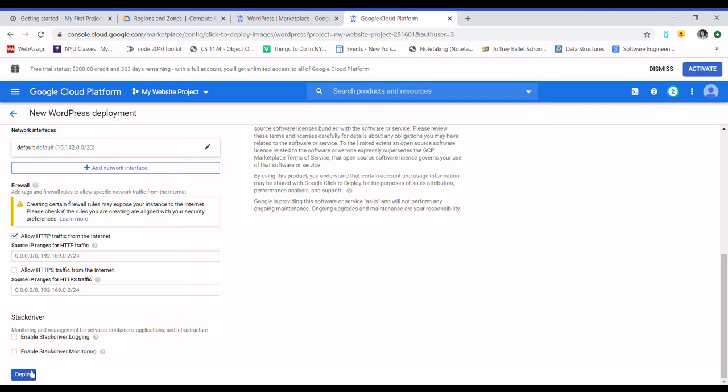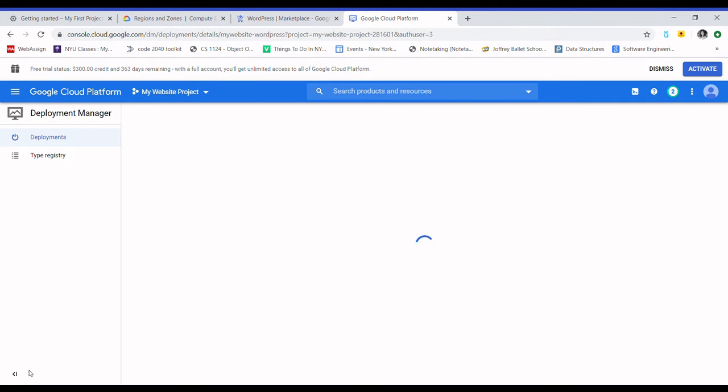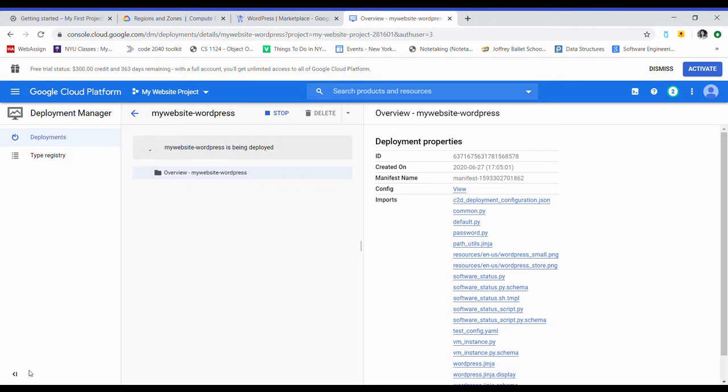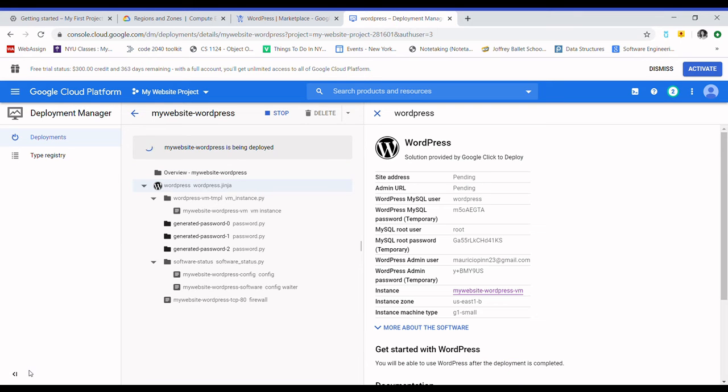We'll go ahead and hit deploy. And this will take a couple of minutes. So we'll go ahead and let it finish setting up. And once it's set up, it'll provide us with an IP address and also WordPress credentials. So that way we can actually log into our WordPress and start customizing it.